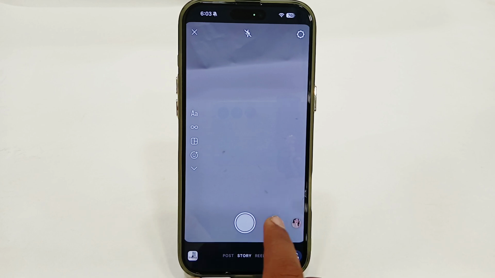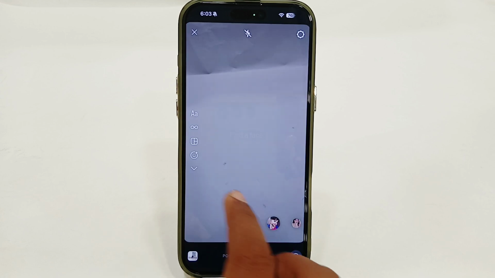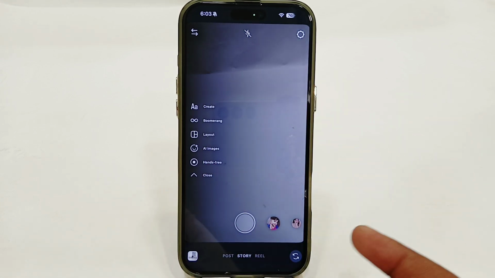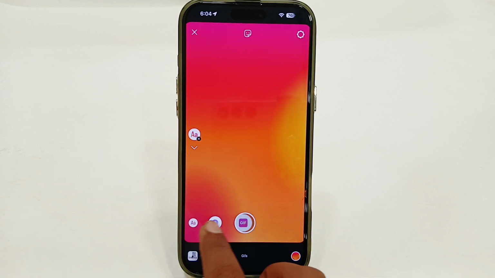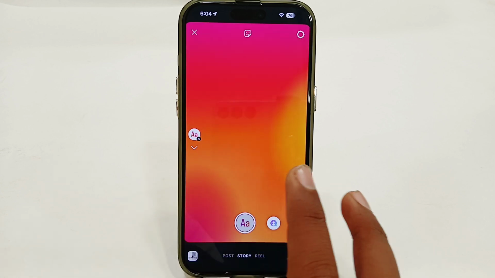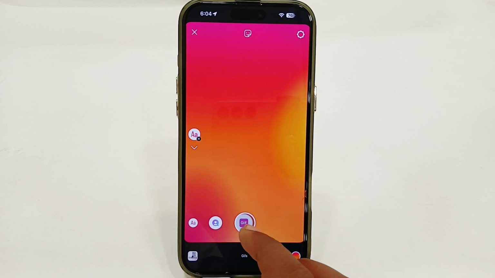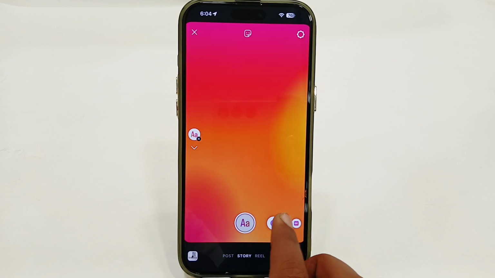So if you want to use templates, you can use different templates for photos or videos. Or you can also use this text option or the create option to create text. So just tap on create and here you will get different templates. If you don't have the templates option, you can try to update your Instagram app to get the template option or to add new templates here.